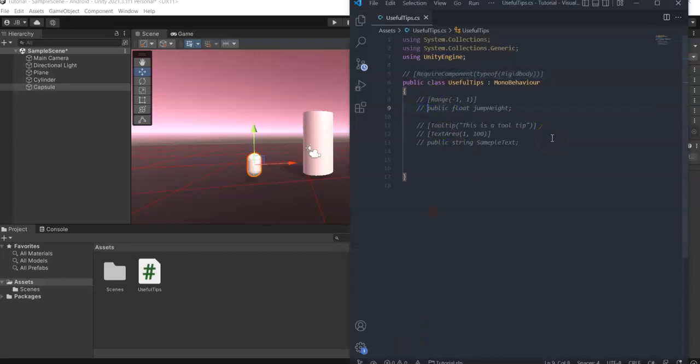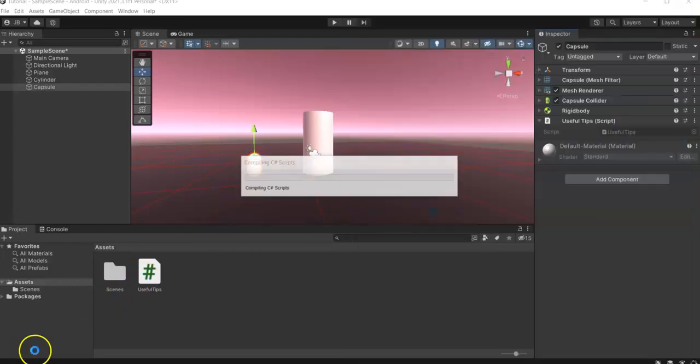For example, we have a variable here, jump height, that requires a value. You could just type open and close brackets, and then Range, and then parentheses. Inside the parentheses you must put the minimum and maximum value of your range. Let's save this one and then go back to Unity.